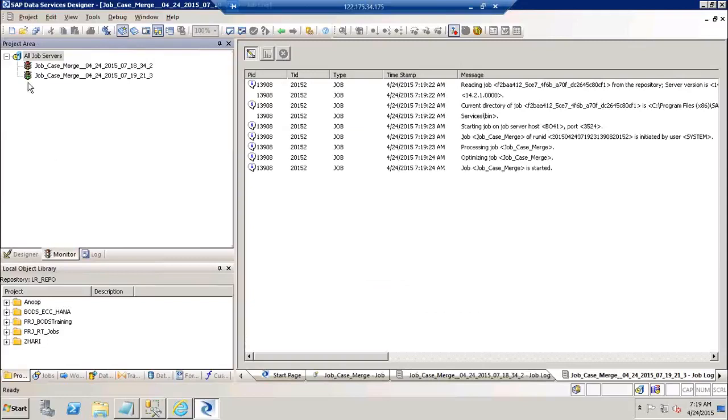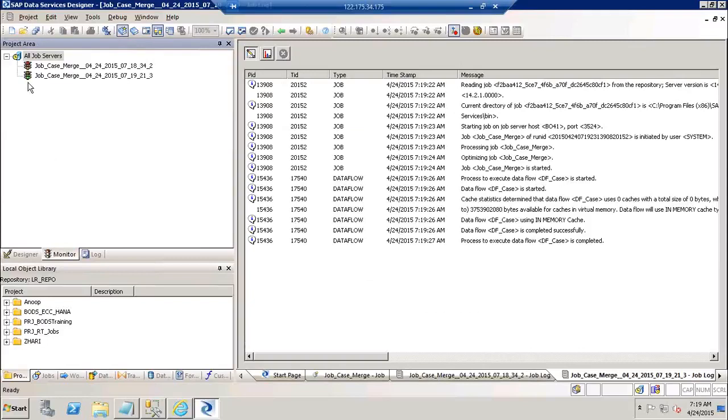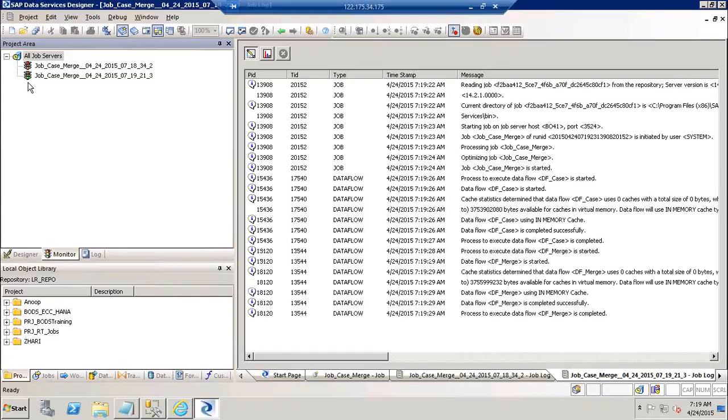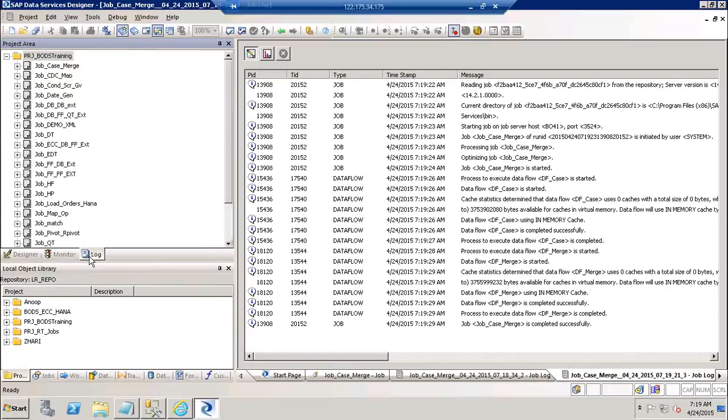So now you see the traffic post as green, and once the job is done, it will go to red, or if there is any error in the job, it will have a cross mark against it. So this is what a monitor does, and next one is the logs.